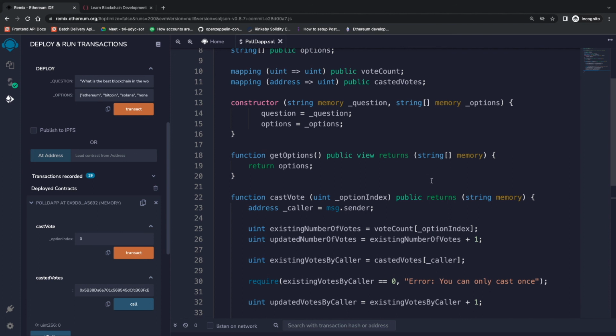In upcoming videos, we'll learn more about different new things of Solidity, and we'll go ahead and improve this contract. This is a very basic contract for now. We'll add more functionality in further videos.